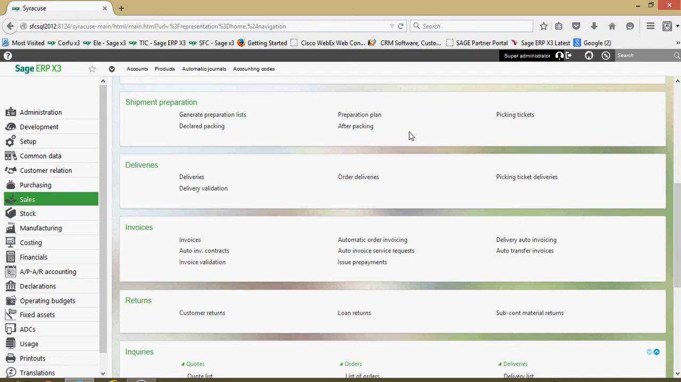In this next lesson, we're going to take a look at how to process customer returns in X3. Sometimes these customer returns are also referred to as RMAs, or return material authorizations. So to do a return, we're going to start by coming under the sales menu, then to returns, then here to customer return.